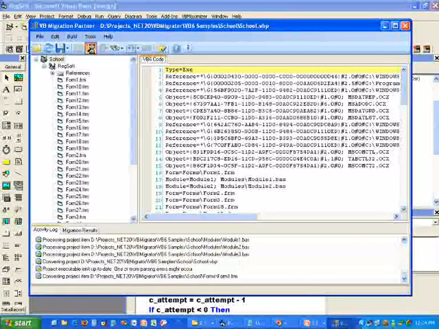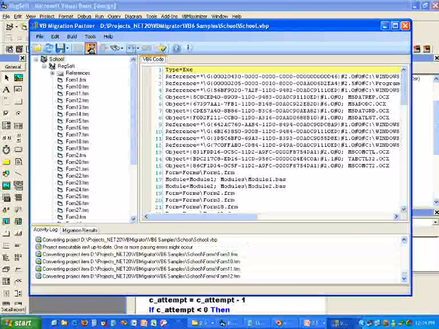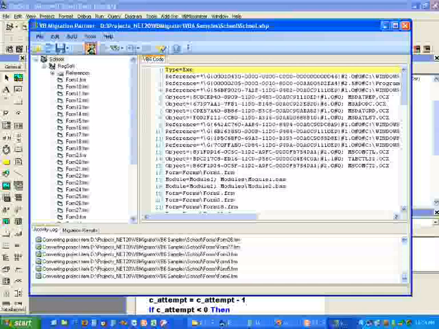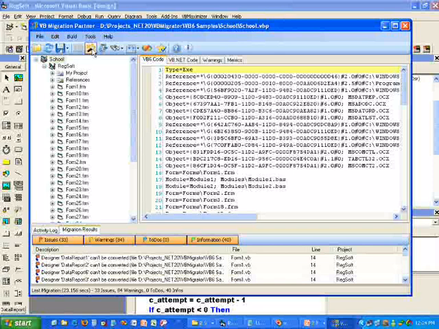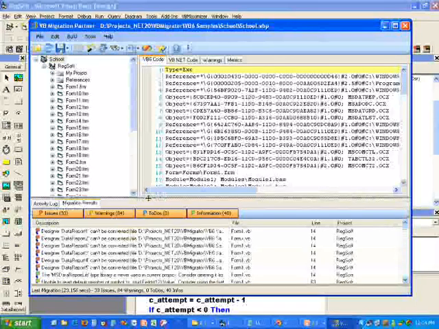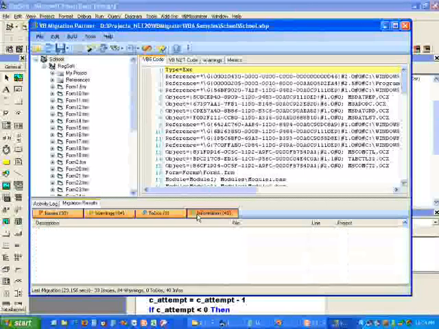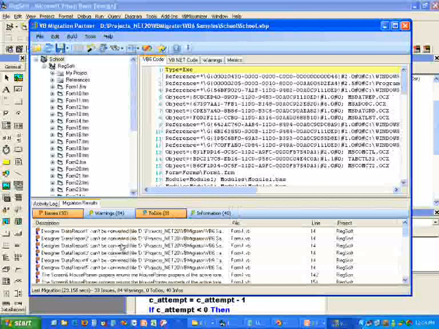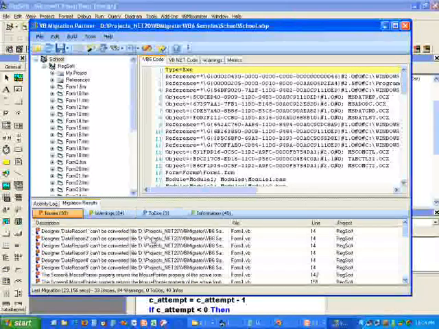VB Migration Partner then processes and converts the solution, and in about 23 seconds on this computer, it has generated the VB.NET solution. Let's have a look at just the issues for now, migration issues.